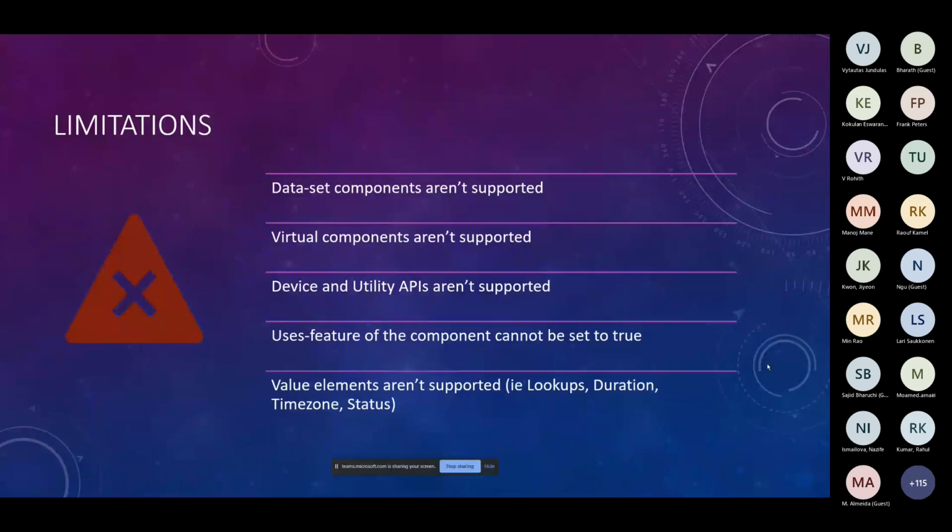And also, not all field types are supported for the portal. Currently, value elements aren't supported, meaning that you cannot put a code component for a lookup or a duration or a time zone or a status, etc., which is a bit limiting. Hopefully, they will be available in the future. And I understand that it's more complicated than just in the Dataverse to do so. So, looking forward to that being added with great pleasure.